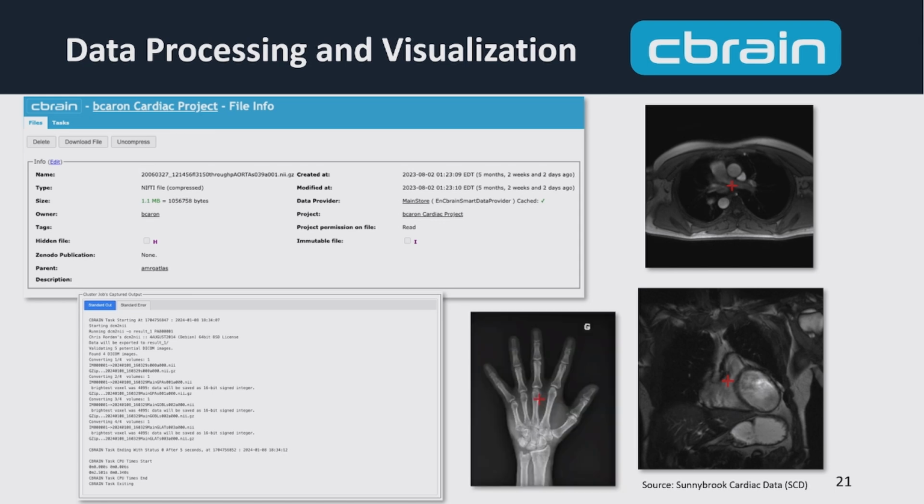And this just shows you the range of data that can be stored in the system. That was my hand in January of this year.